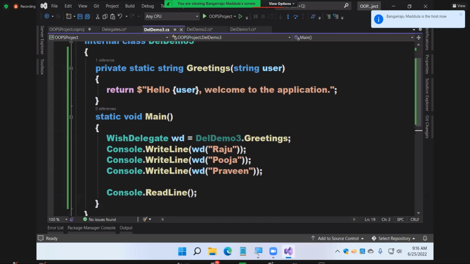What is it? Anonymous methods. What is that? A method without a name. You are going to define a method without a name. Did you catch my point or not? What do you call it? Anonymous method. That is nothing but a method without a name. How do you define this, sir, without a name?